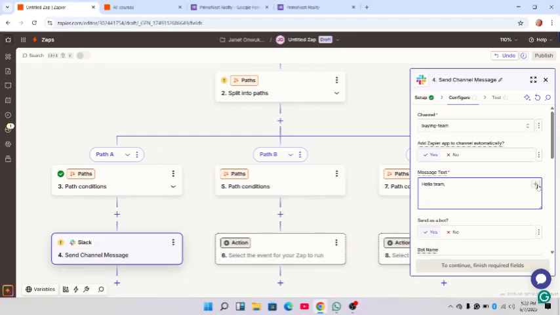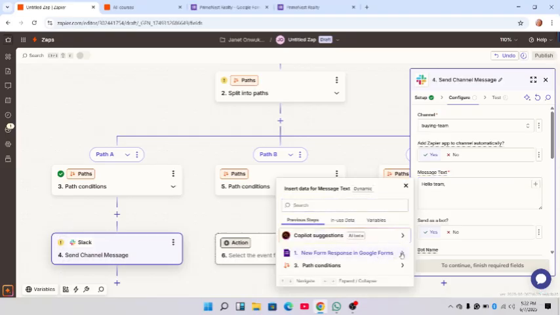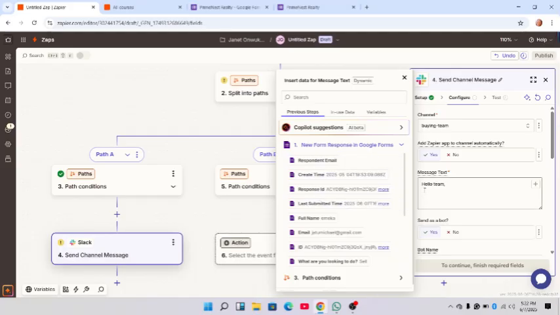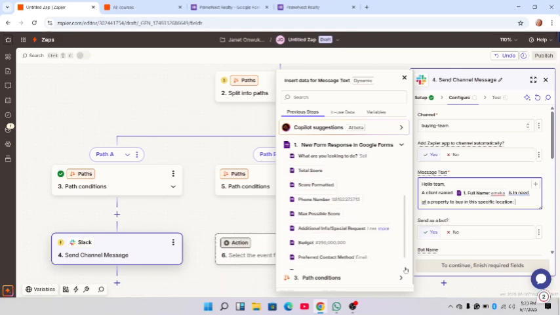We can also map here. We'll come over here and say, from this new phone, say a client, let's say a client named, then we'll come and map, named Emeka is in need of a property to buy in this specific location. I can map the location too. I think there was a place here to map location, preferred location.